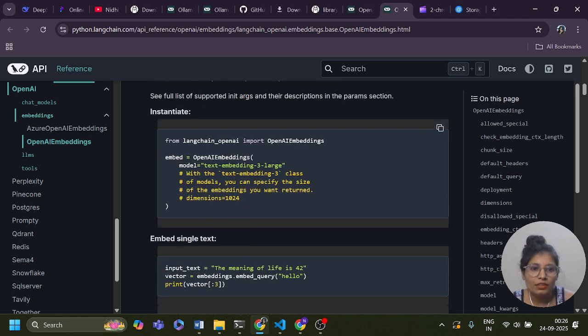This is OpenAIEmbeddings, and inside we have documents, and this is the model. So here you can see embed equals OpenAIEmbeddings. In Hugging Face we use embed equals HuggingFaceEmbeddings, and in Ollama we use OllamaEmbeddings. Okay, and this is the model, with the text embedding class of the model. You can specify the size of the embedding, the dimension you want returned.